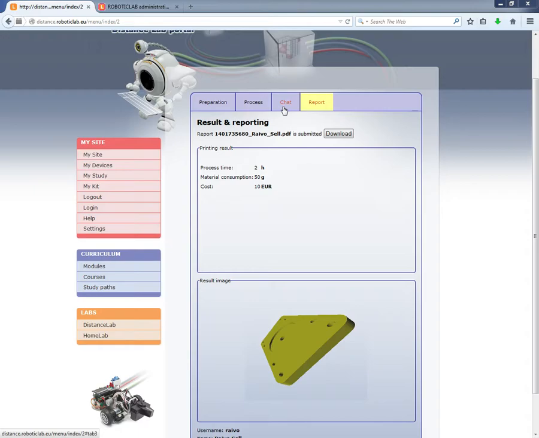That's all. The job is done. The object is prepared, printed, and the report is generated. Then, of course, the logout would be a good idea.